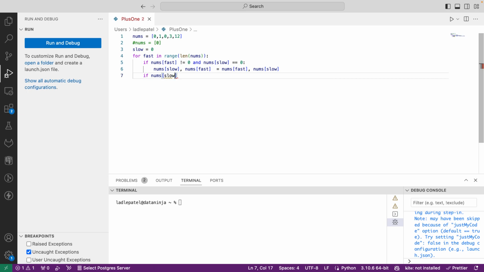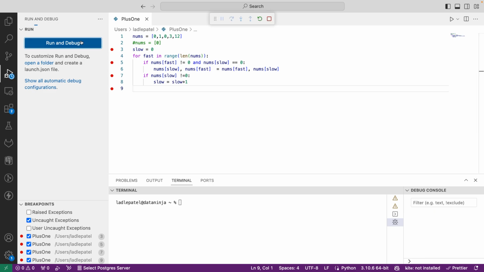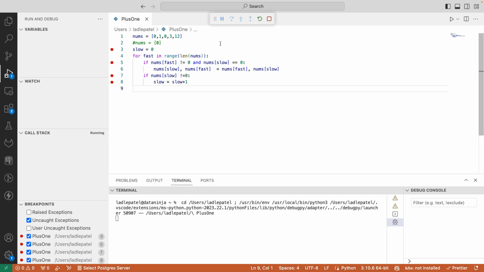So slow pointer, whenever the value is not equal to 0. If it is equal to 0, that is what you have to replace. If it is not equal to 0, so it is non-zero, then what you do is you move on. You move the slow pointer. Slow equal to slow plus 1. So let's run this, and then you will understand what I'm trying to say here. So debug, click on this. How to do this, I think I have explained in the previous example.